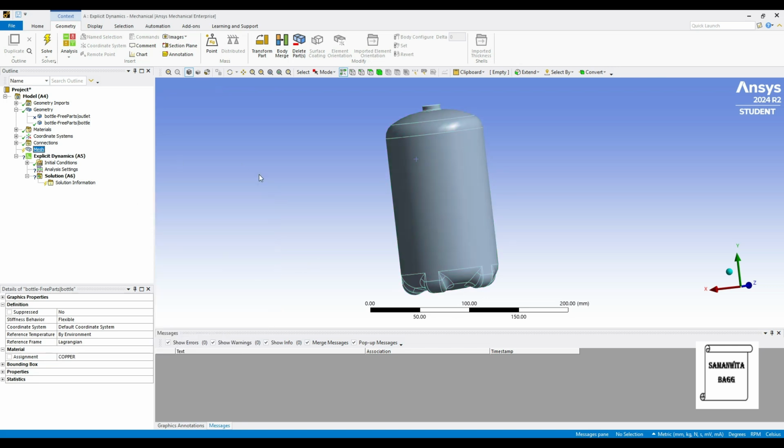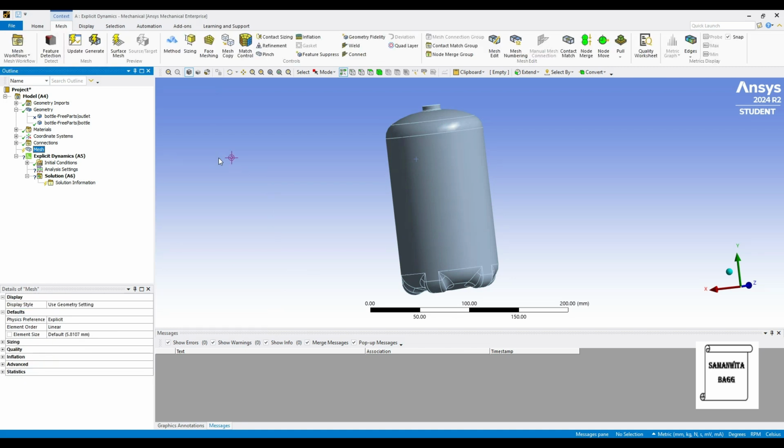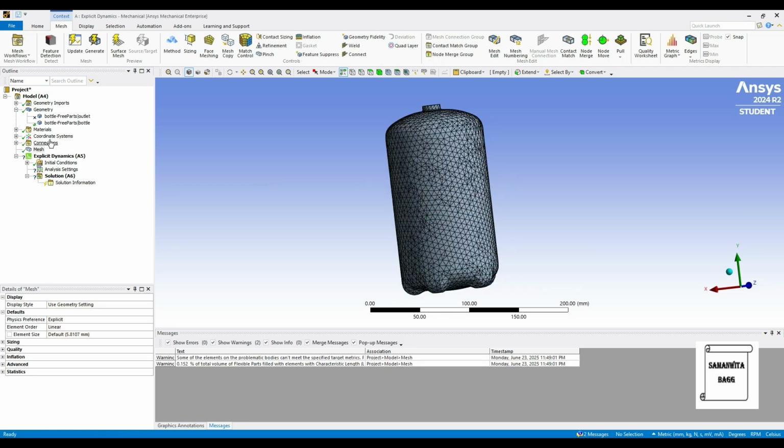Next I'll go to mesh and I'm going to just generate the default size of the mesh. If you want, you can make the mesh finer. I'm going for the default size because I'm using the student version. If I use a finer mesh, I will land up in an error. But if you are using a paid version, you can go for finer meshes. Once the meshing is done, we'll go to explicit dynamics.